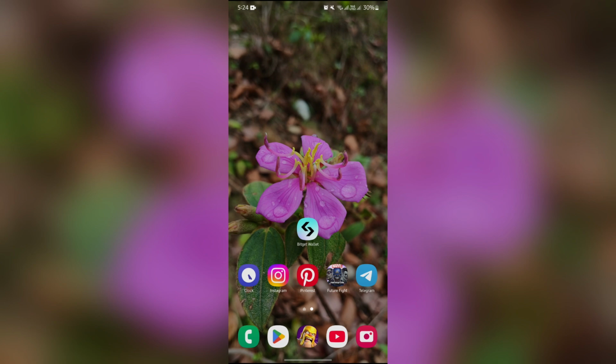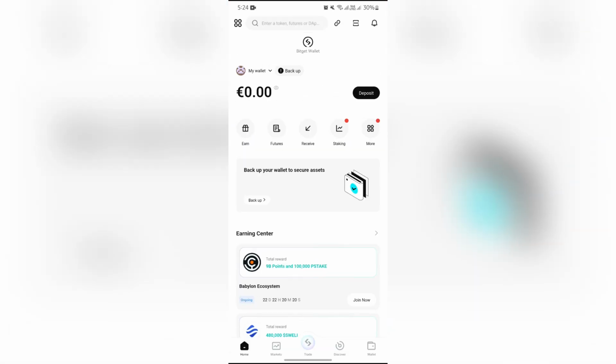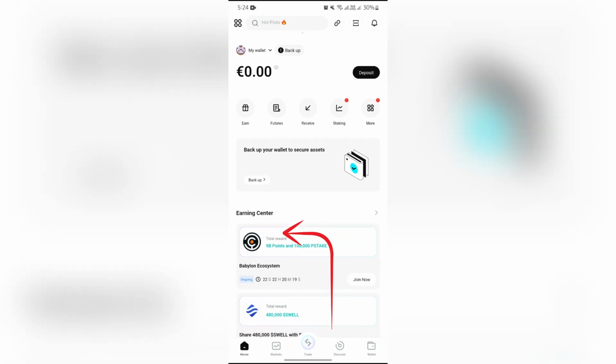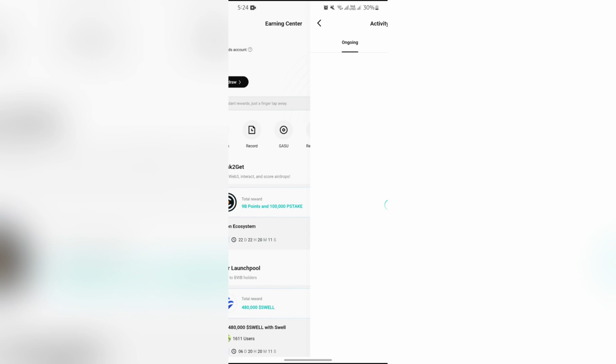Now, in order to check that, you just simply have to open your Bitget Wallet application. And after opening the application, you will get to see this option of Earning Center. Just simply tap on Earning Center and then you will get to see this option of Record directly. Tap into that record option.